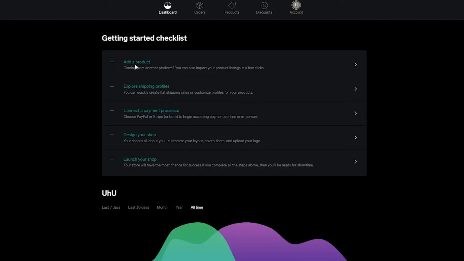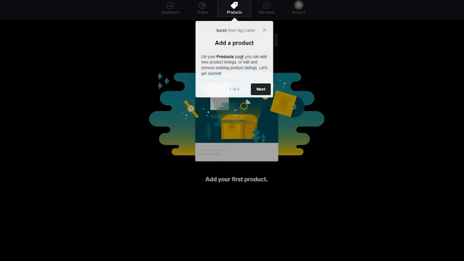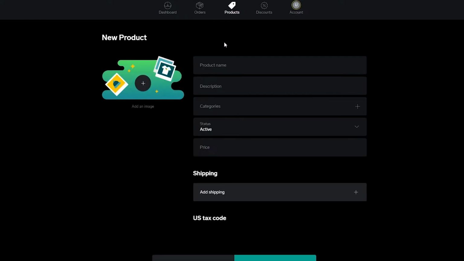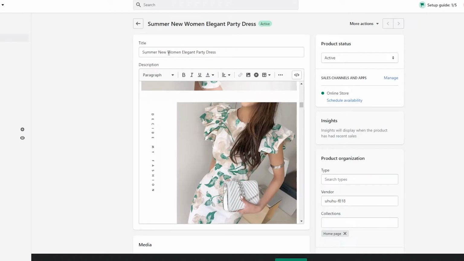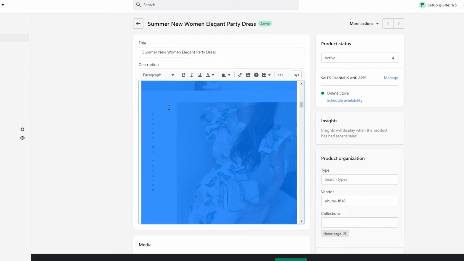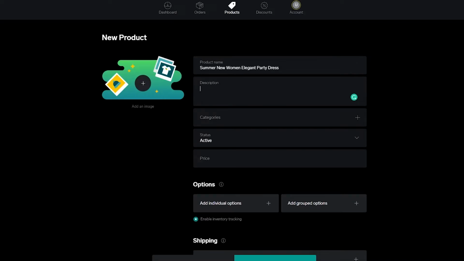And over here, let's go ahead and add a product on Big Cartel. So to add a product, you can go ahead and import products, but you will have to do that manually. You can add many products offline. So you have to upload products manually. So over here, just simply, let's go ahead and copy the name of this dress and paste it over here. We'll copy the description as well. There we go. And we'll paste it over here.